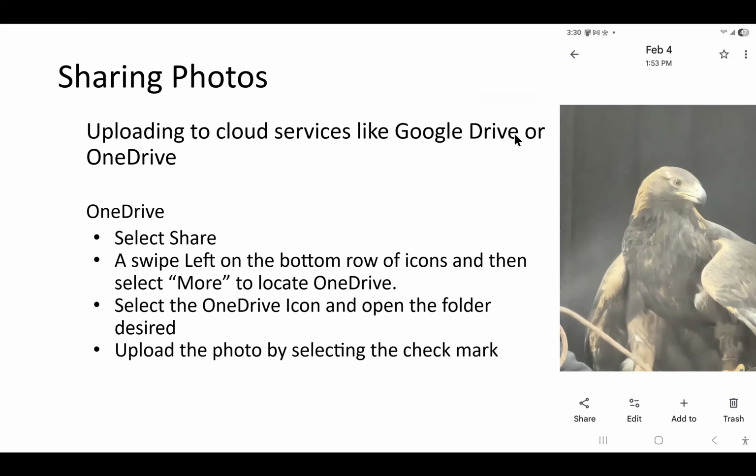If I want to upload it to something like Google Drive or OneDrive without having OneDrive connected to my phone automatically, I'm doing the same thing: select the share. Let me get this up. We can go through it.